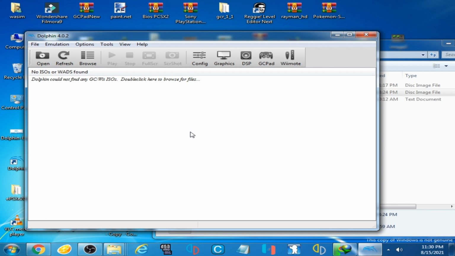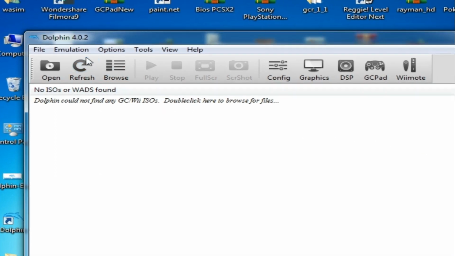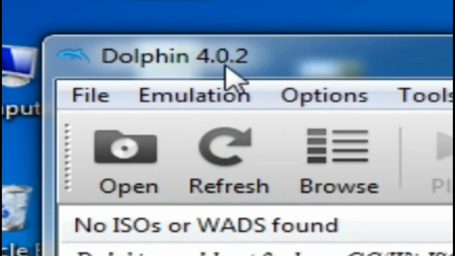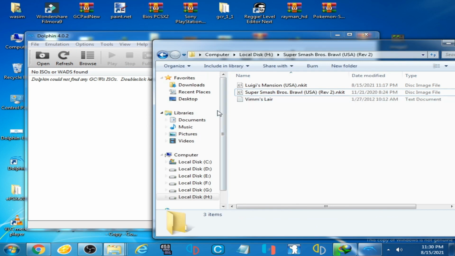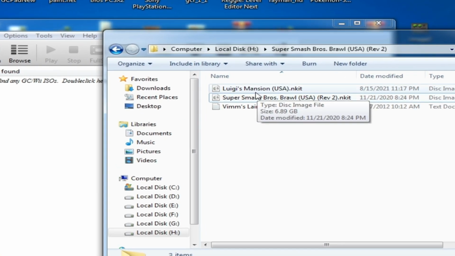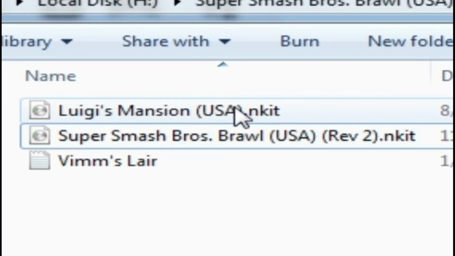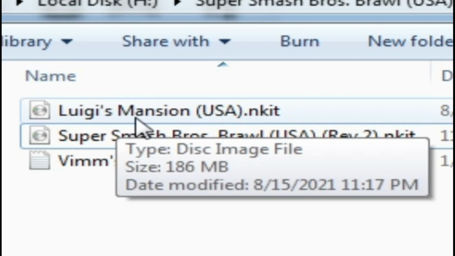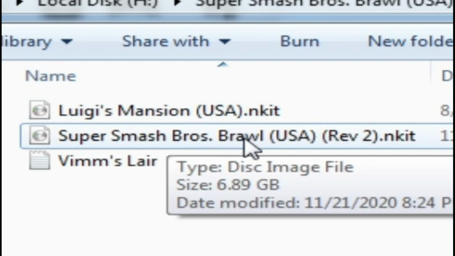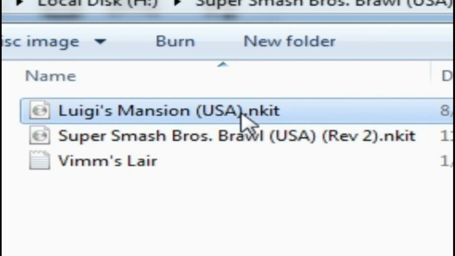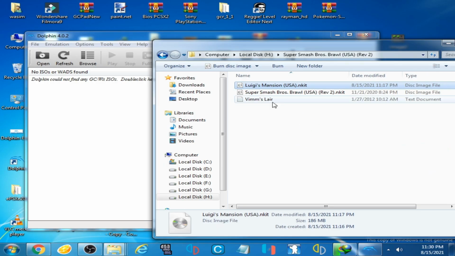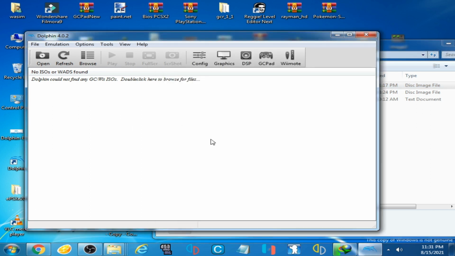In this video I'm going to show you how you can run nkit.iso on Dolphin Emulator. As you can see, I have Dolphin Emulator 4.0.0 and two nkit files: Luigi's Mansion and Super Smash Brawl nkit.iso. So how can we run this nkit.iso on Dolphin Emulator? Let's get started.